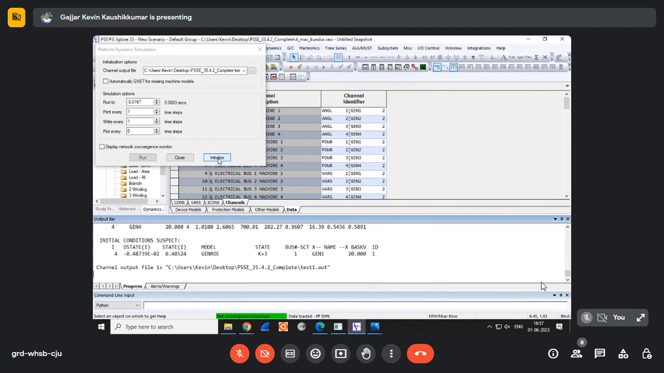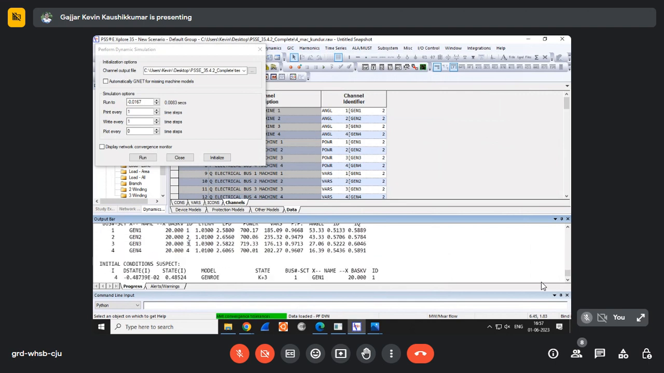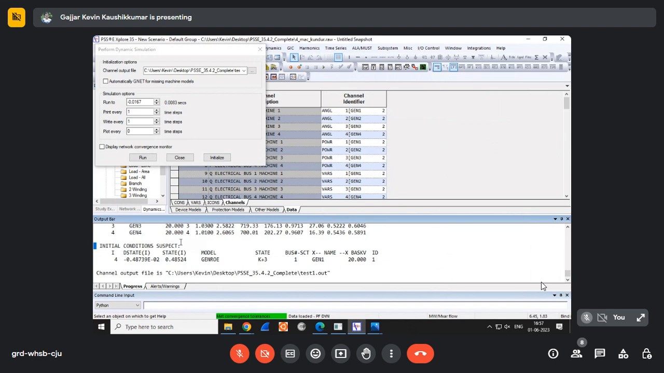So we hit it, and you see the initialization process is not complete. What kind of message are we having here? Initial condition suspect. Okay, why this error? The reason behind this error is that there is some mistake while entering the data. Fine. So we just have to debug it, like where we made that mistake and what kind of mistake it is. Okay.